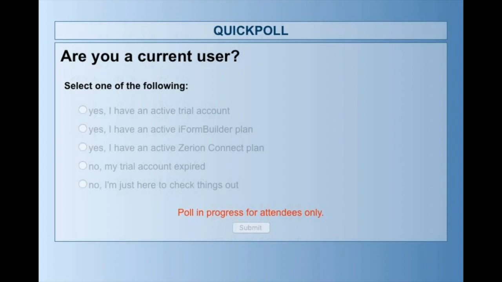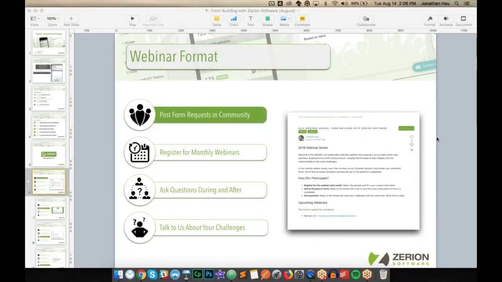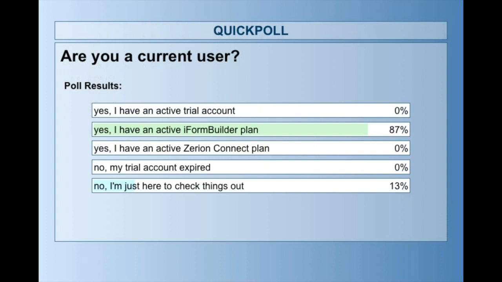All right, there we go, that 100% mark. Fantastic. So just so that you guys know, I can go ahead and share these results. We have the majority of people who have an active iFormBuilder plan. We have a few people who are just here checking things out. For those people, welcome. Thank you so much for looking into iFormBuilder, and I hope that you learned something from this webinar today.